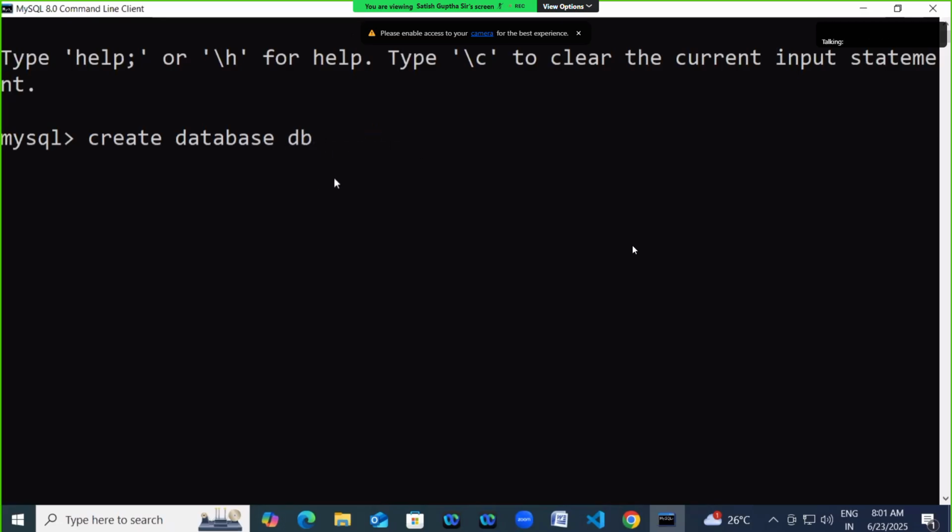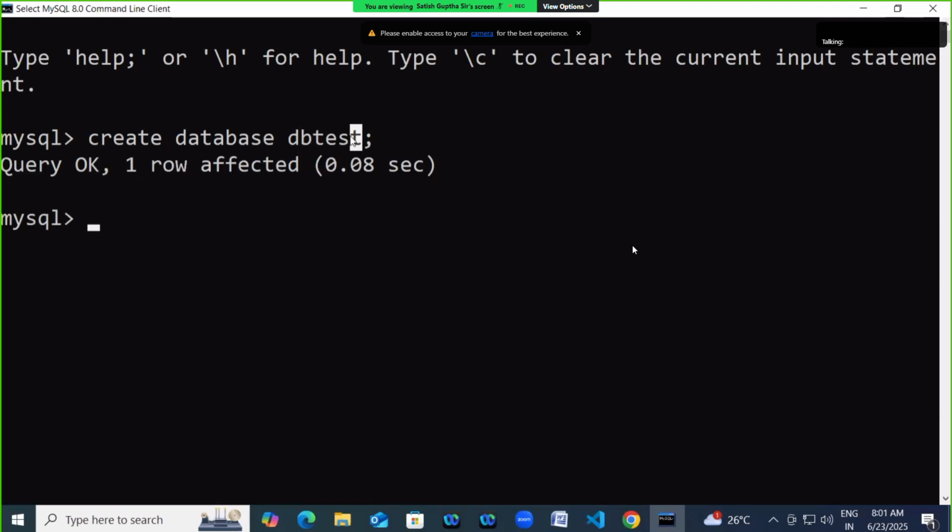Database name is user defined. So DB test. What is the name of the database? DB test, anything you can take. I created the database with the name DB test. Now this is the name of my database. DB test is the name of the database.